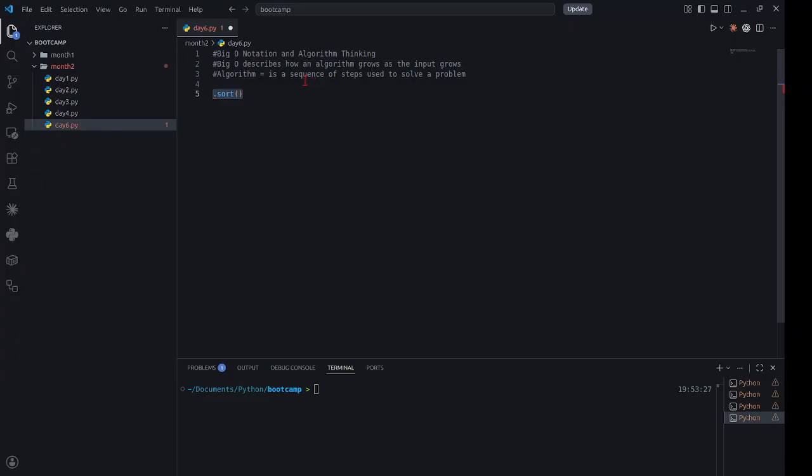So the question big O helps us answer is this: how does the amount of work change when the amount of data increases? I'll repeat it again. How does the amount of work change when the amount of data increases?